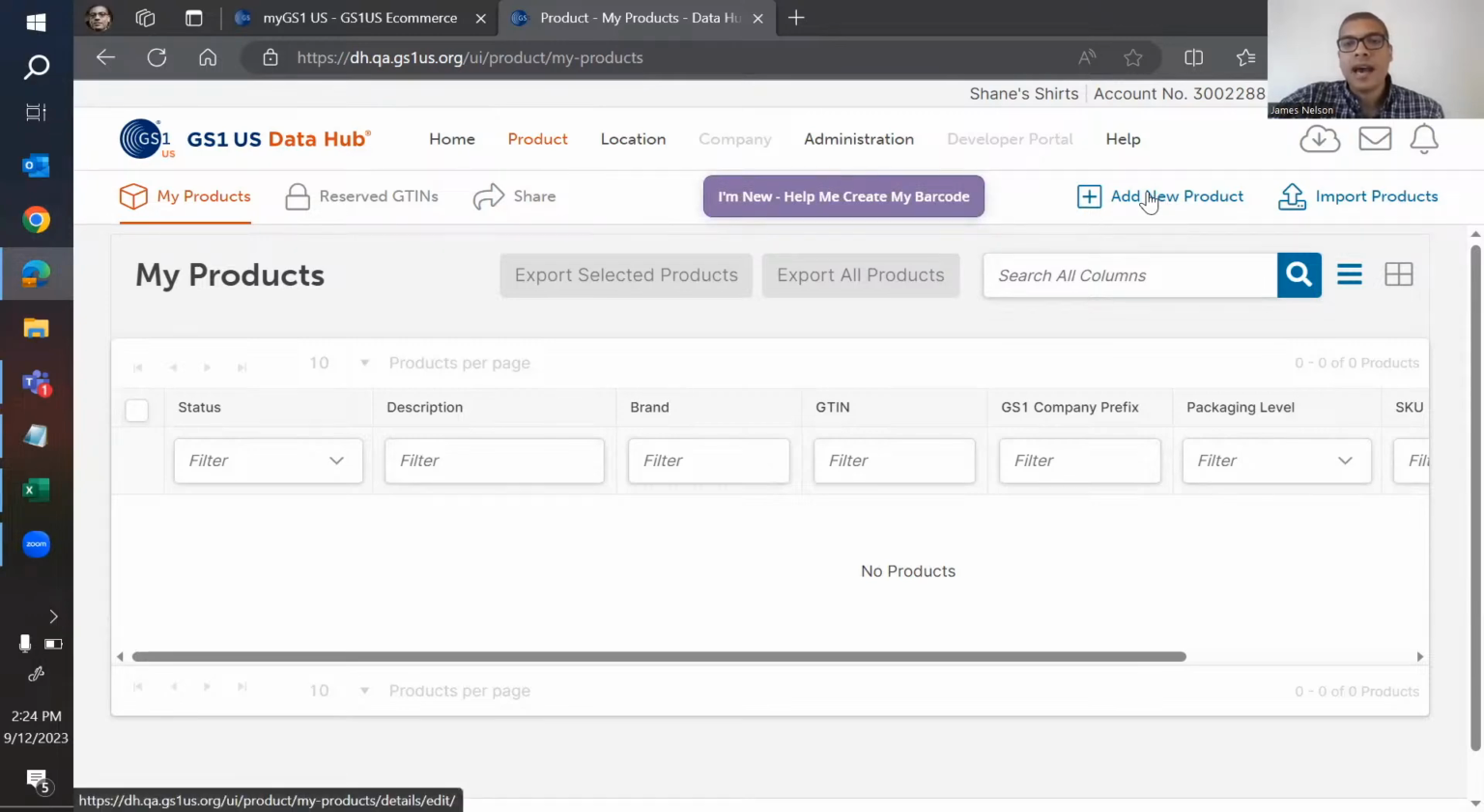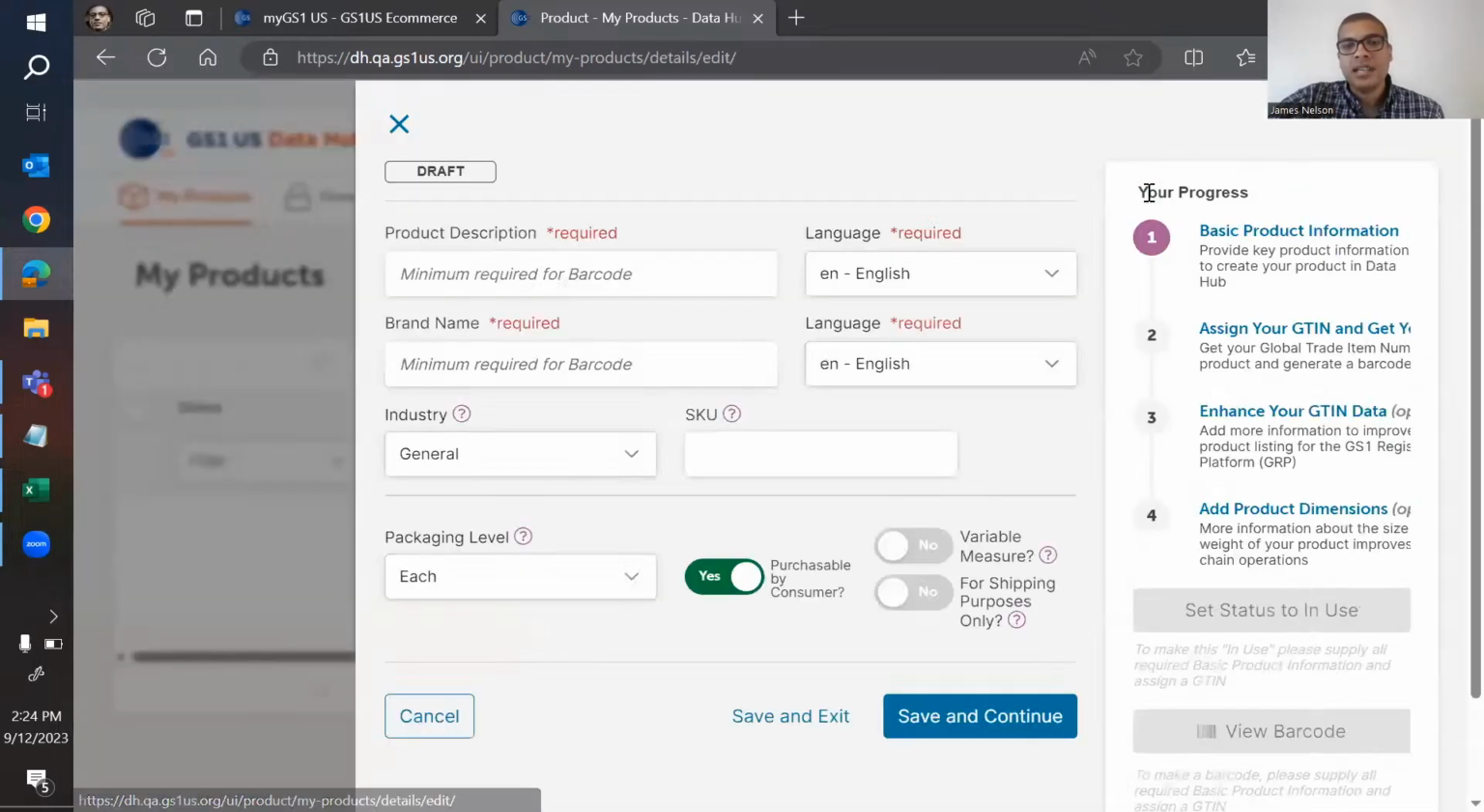So first step, add a new product. Over the last year, we've done some things to really simplify this process. So we broke it down into four different steps. We're going to have our basic item information, we're going to assign the GTIN, enhance the data with some optional attributes if you'd like, and then add some weights and dimensions for the fourth step.